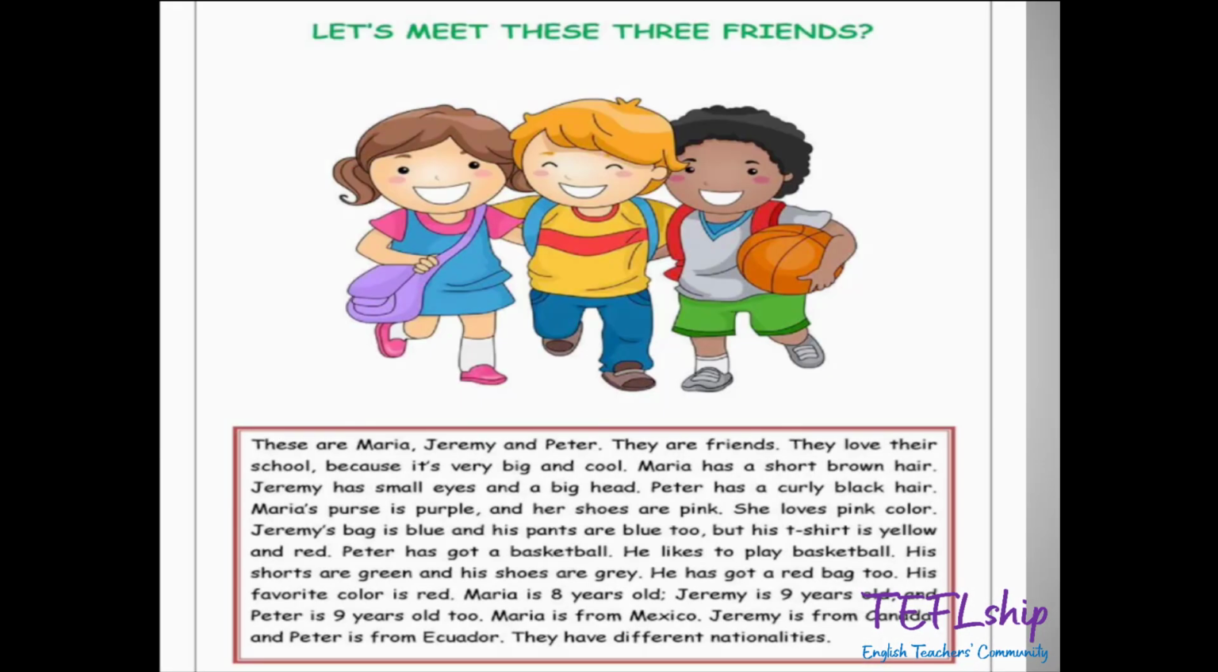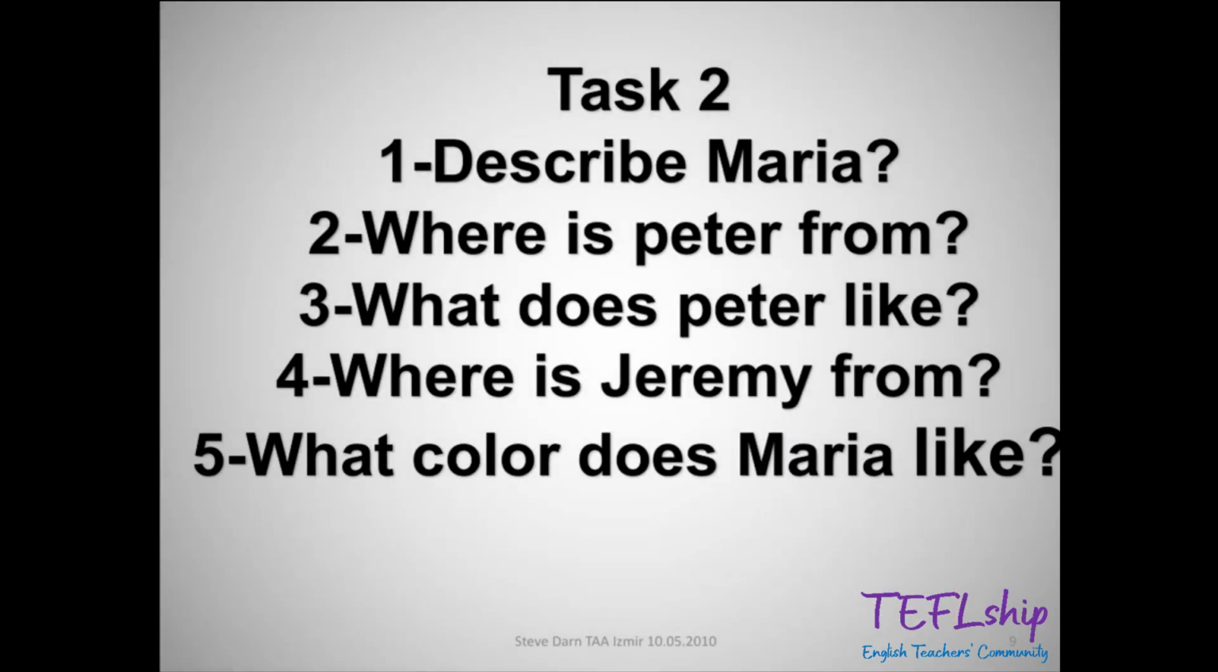After that, they are about to read the text. I'll give them 5 to 8 minutes to read the text alone, silently, of course. After that, I'll give them task 2. For example, questions like, describe Maria. Where is Peter from? What does Peter like? Where is Jeremy from? What color does Maria like? And you have to notice here that these questions are more detailed questions. We have to go through the text and try to answer these questions and give more details about the text.